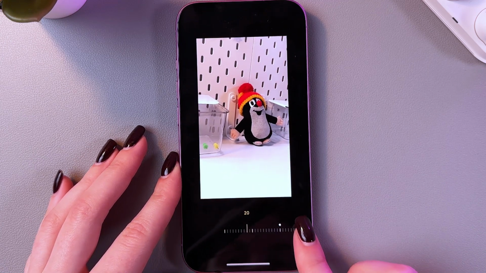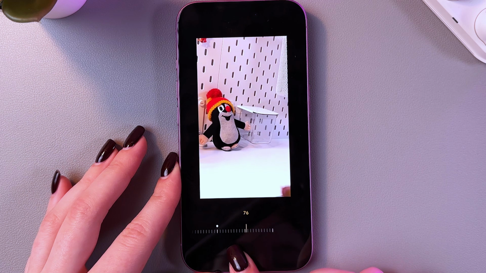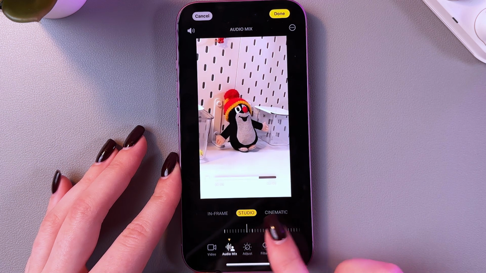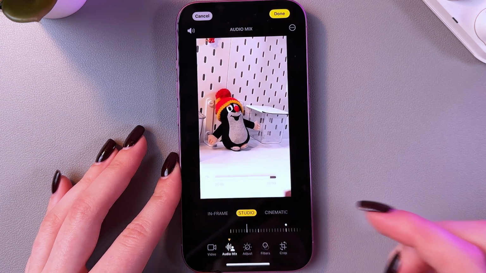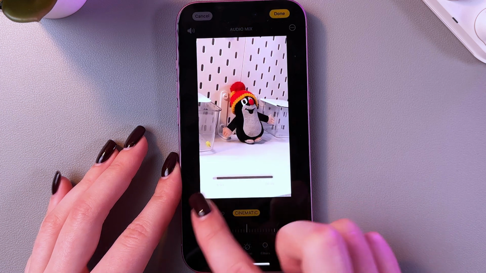Hi, this is a test video with my voice to show you how this feature audio mix works on the iPhone 16. And the last one will be cinematic.